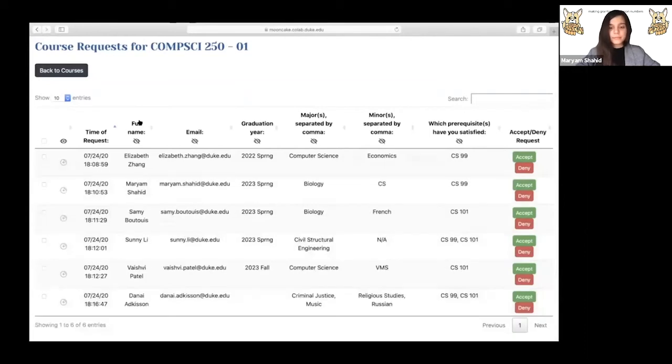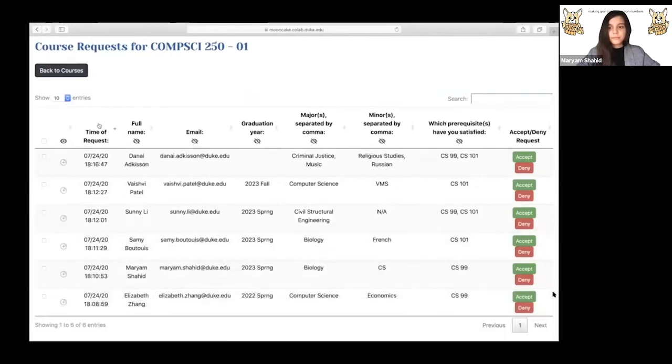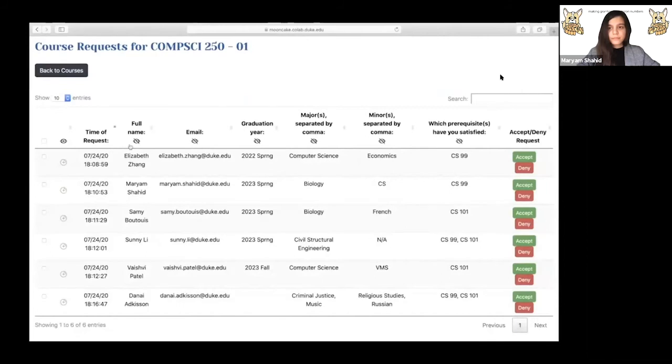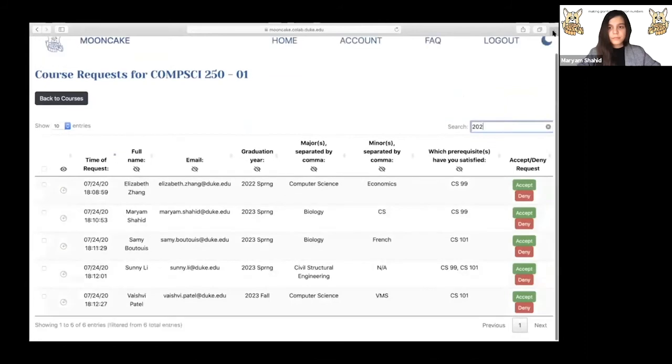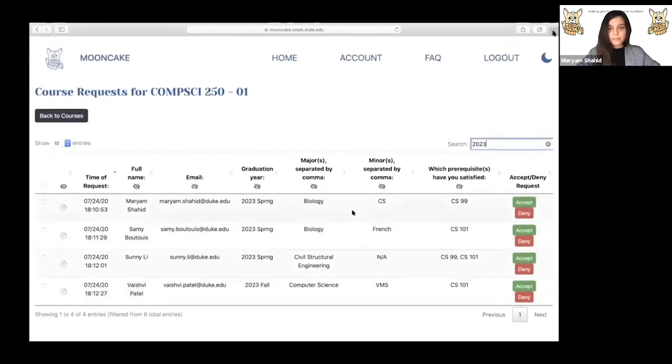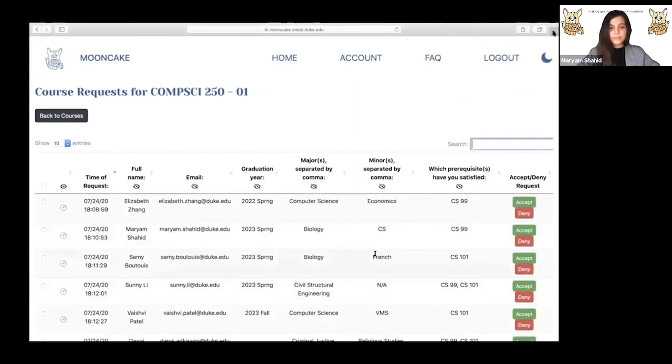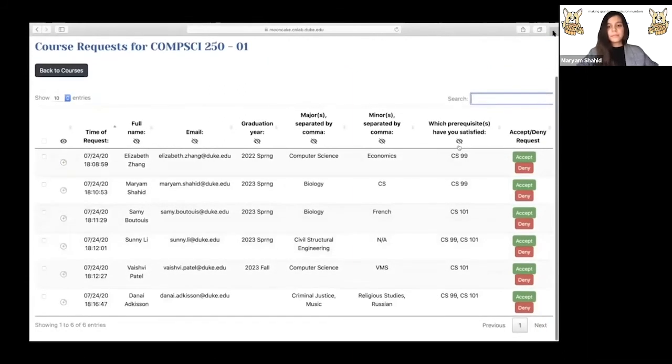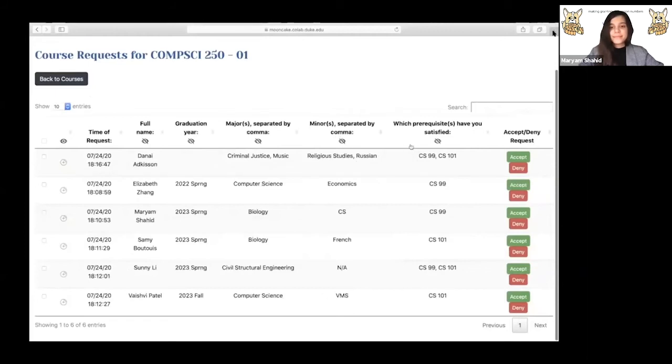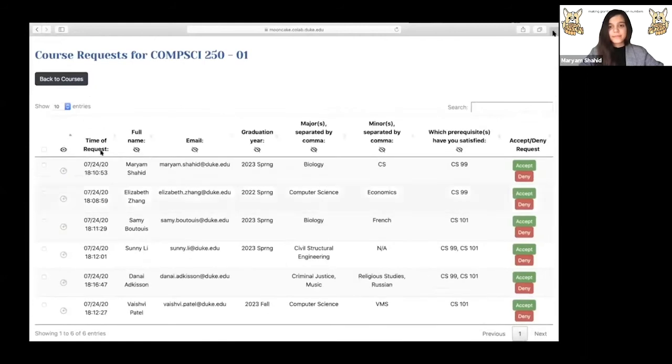So here we can sort based on any of the responses, including the time that they submitted the request in case the professor wants to do first come, first serve. Additionally, we can filter people by adding something. So for example, here, now it only shows all the freshmen that have applied to this course. So furthermore, let's see that there's an additional feature of hiding the columns. So we can press this I button and hide columns that we don't want to see while making our decision, and then we can bring them back.